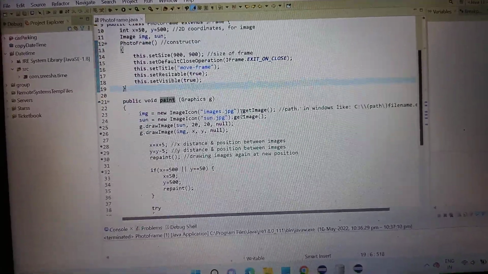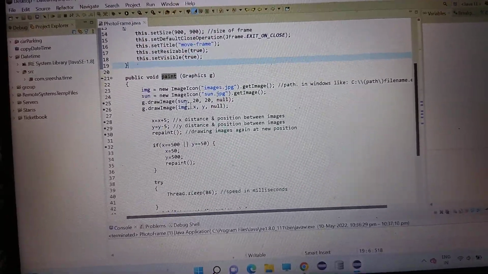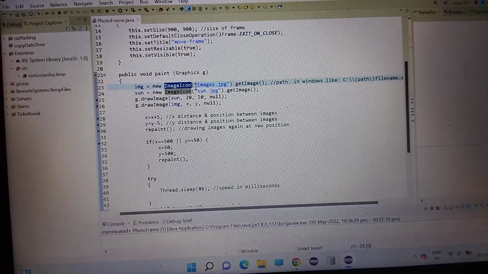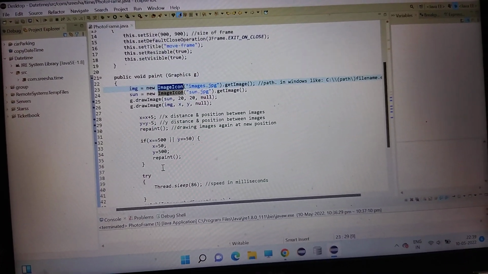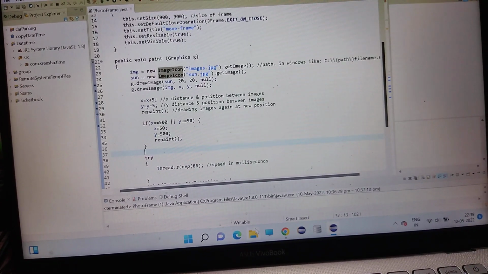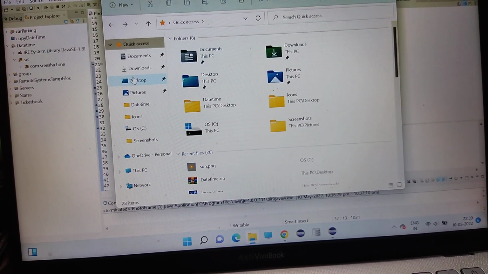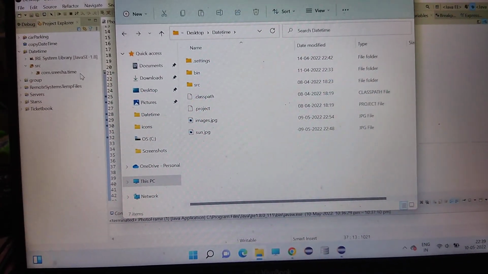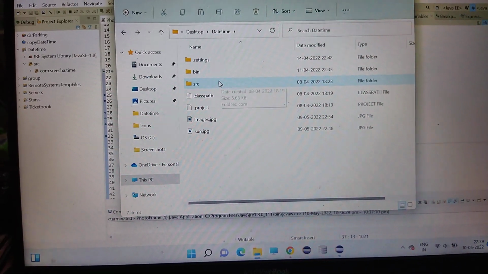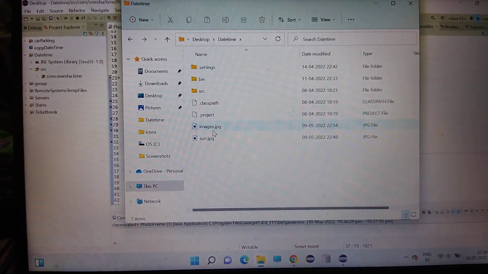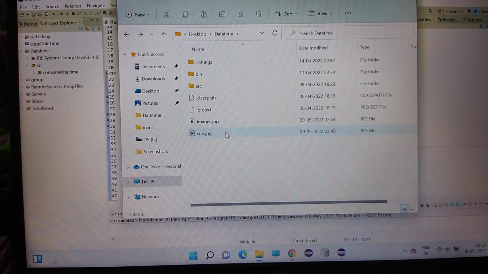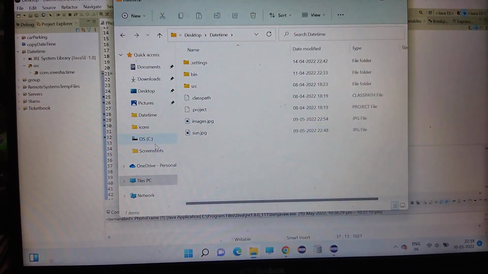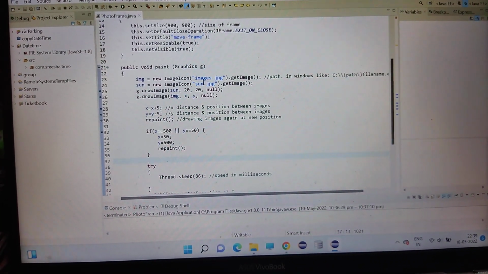In the paint method, I'm drawing the two images. So there is the ImageIcon class, where the image has to be placed. I'm taking the image from this laptop. The image normally has to be in the source folder itself. Here is the Java project, and here I have placed the two images. This is the general path to place the image. If you are fetching the image from another location within the laptop, then the path has to be given here.